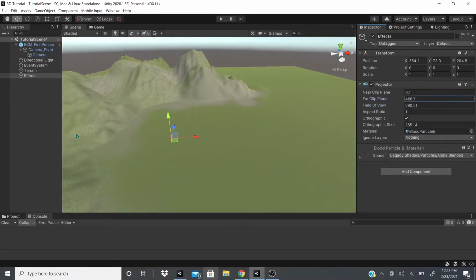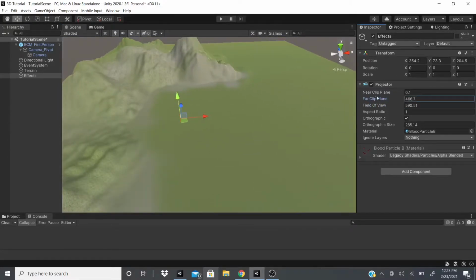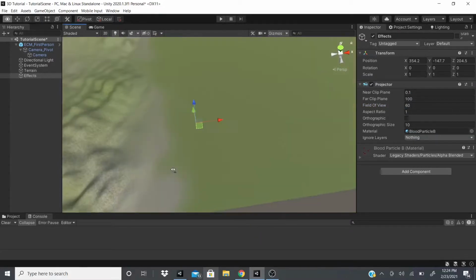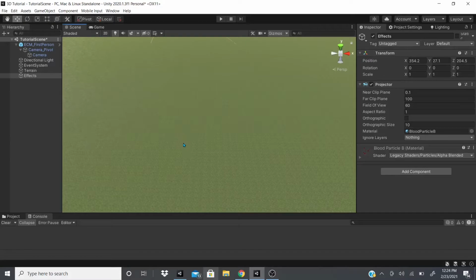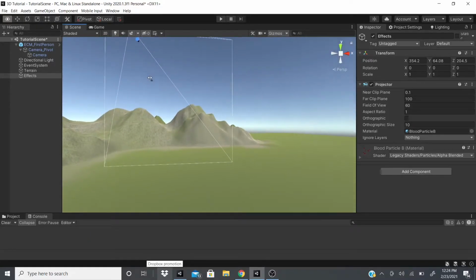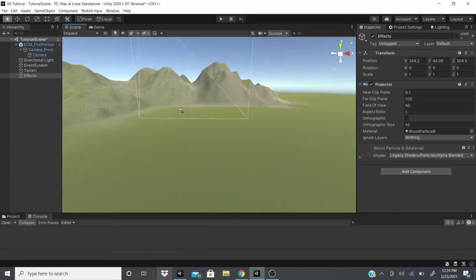You could have a blood image on your projector. You could just adjust the far clip planes, field of view, just however you need. You could also set this, let me show you real quick. So as you can see, this projector, the reason we couldn't see these lines is because I had gizmos turned off. I usually turn it off.